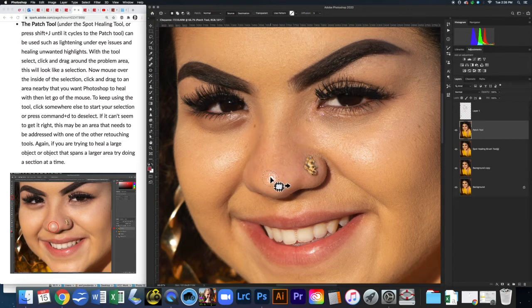So now that I have this selected, I can click over this area and drag it to another area where I want it to use that part to heal. Alright, let's hit Command D to deselect, and that looks pretty darn good. Okay, so now I'm going to try doing this area over here. Let's pull it down here, Command D. It looks okay, but this edge right here doesn't look that great, so let me just do this little area. That's looking a lot better.